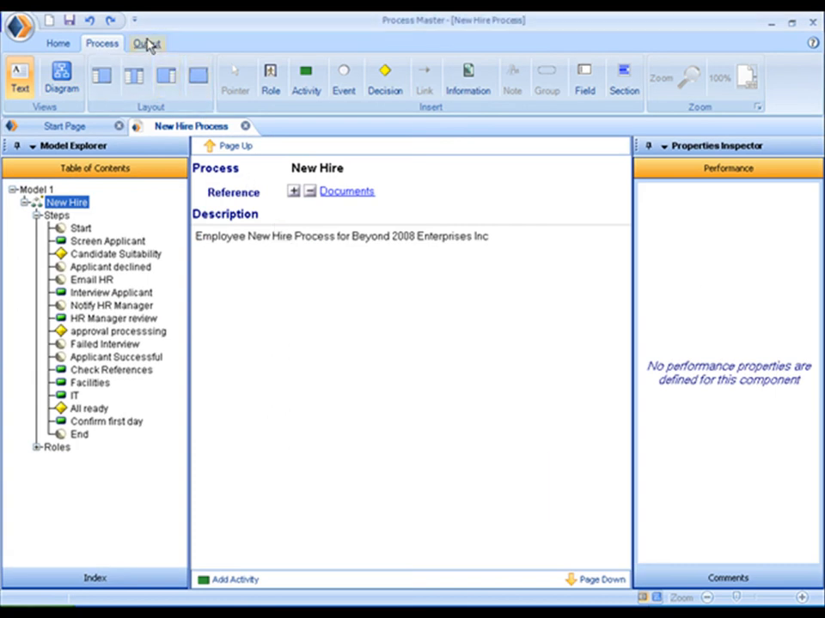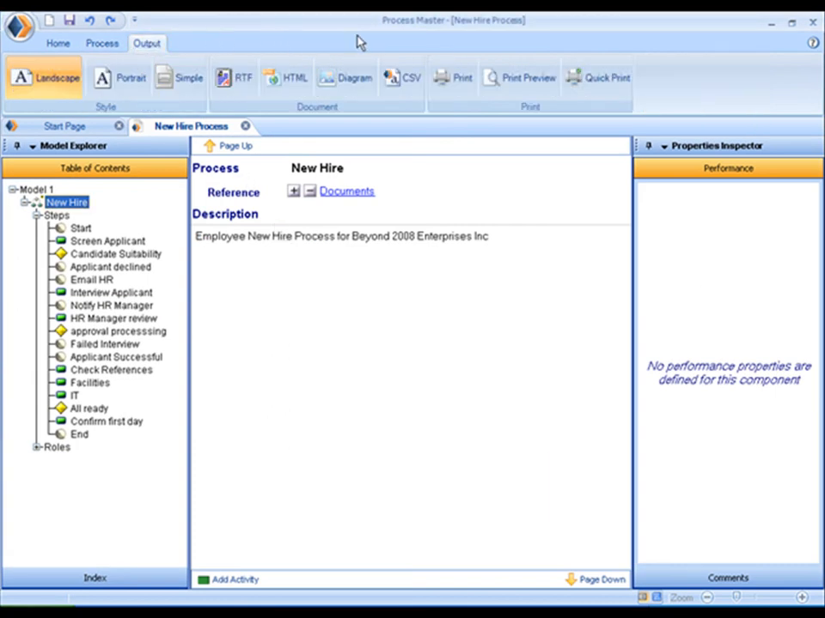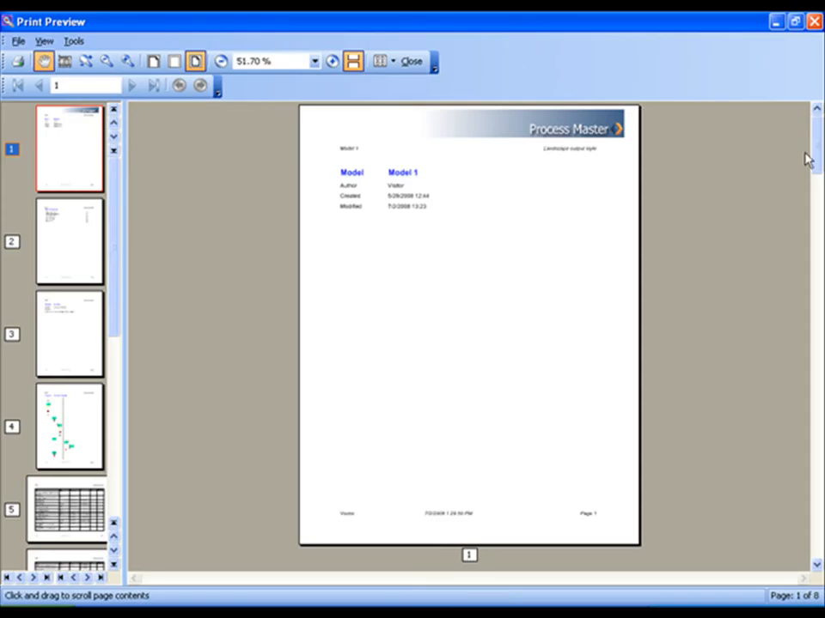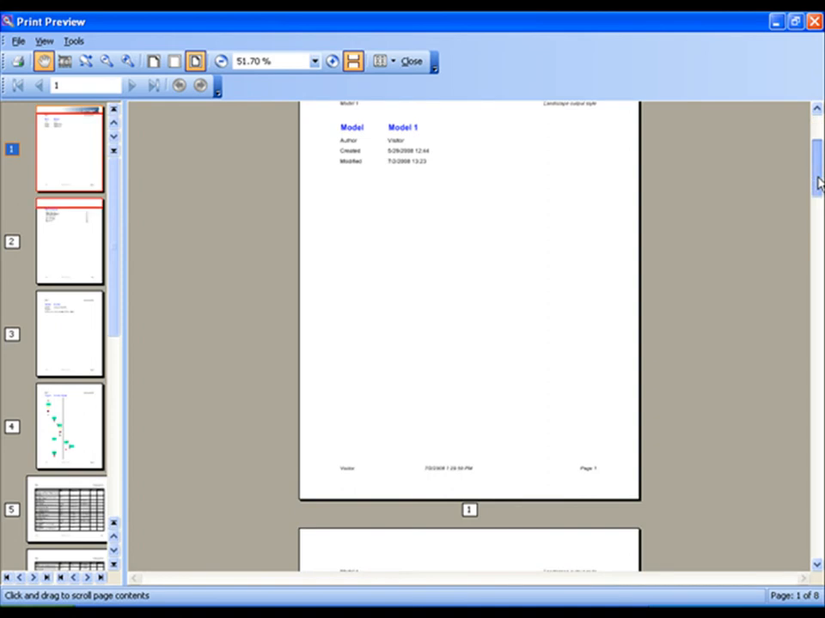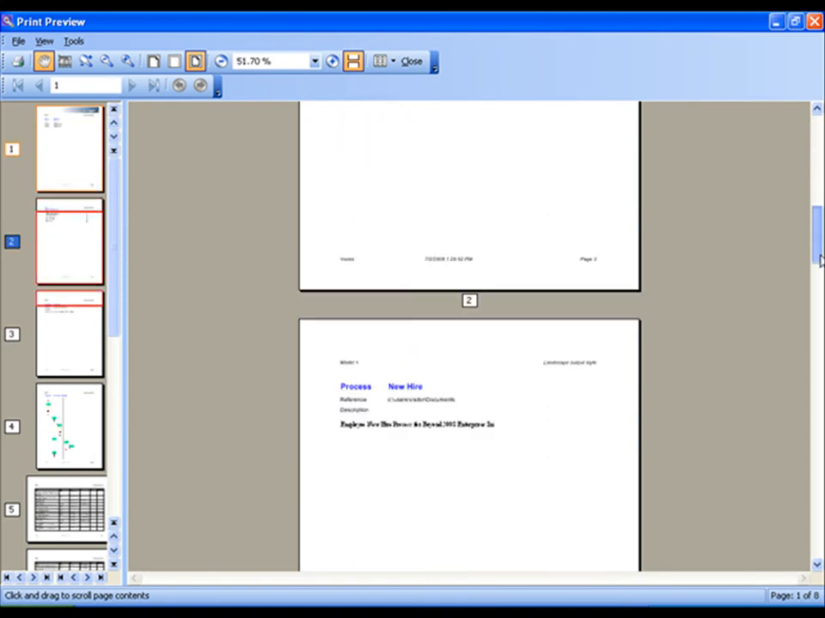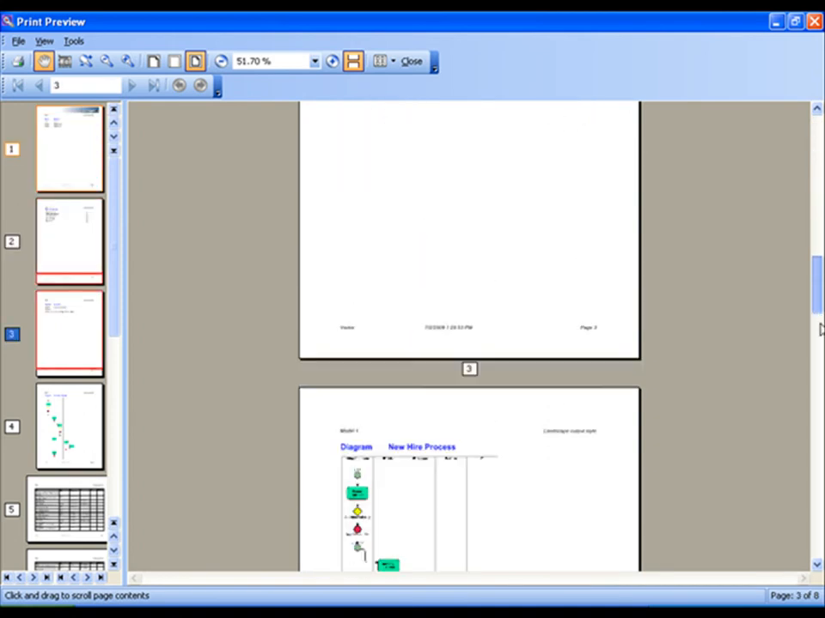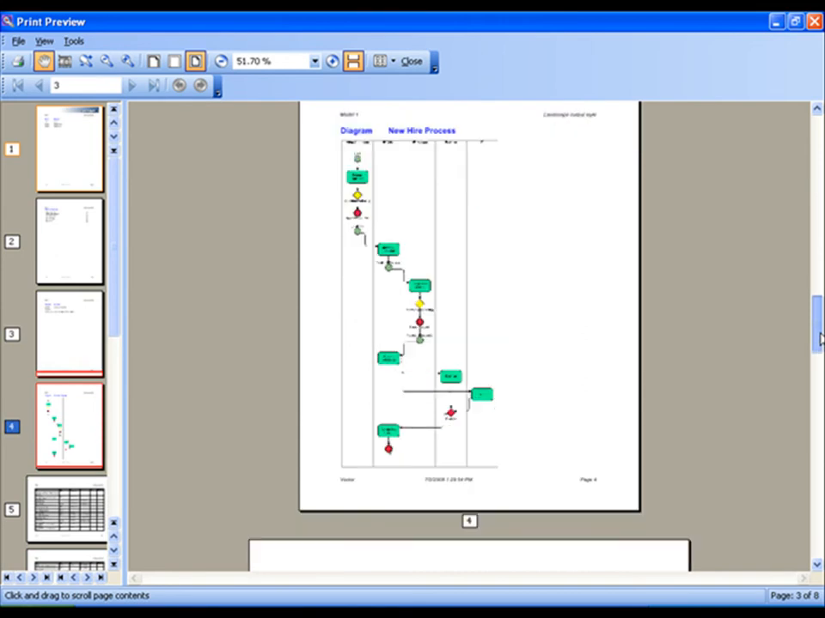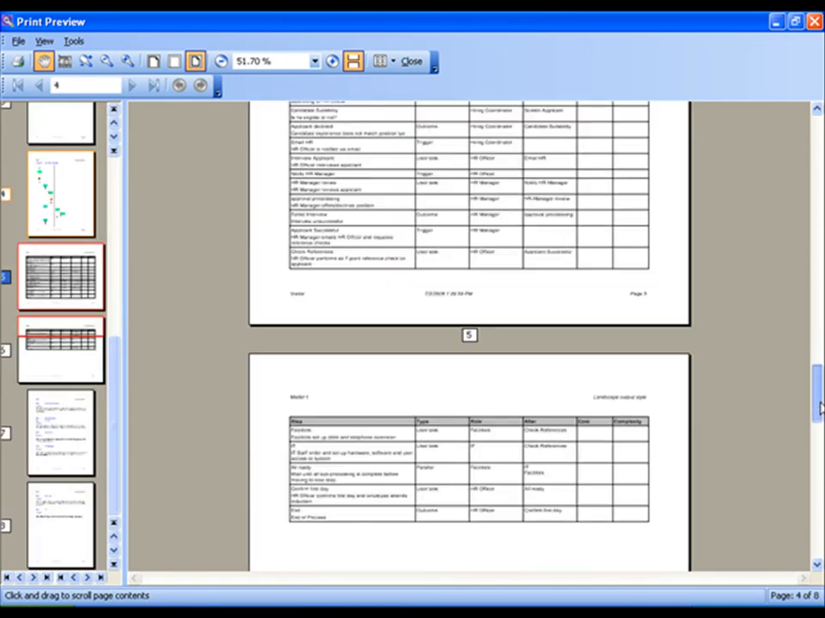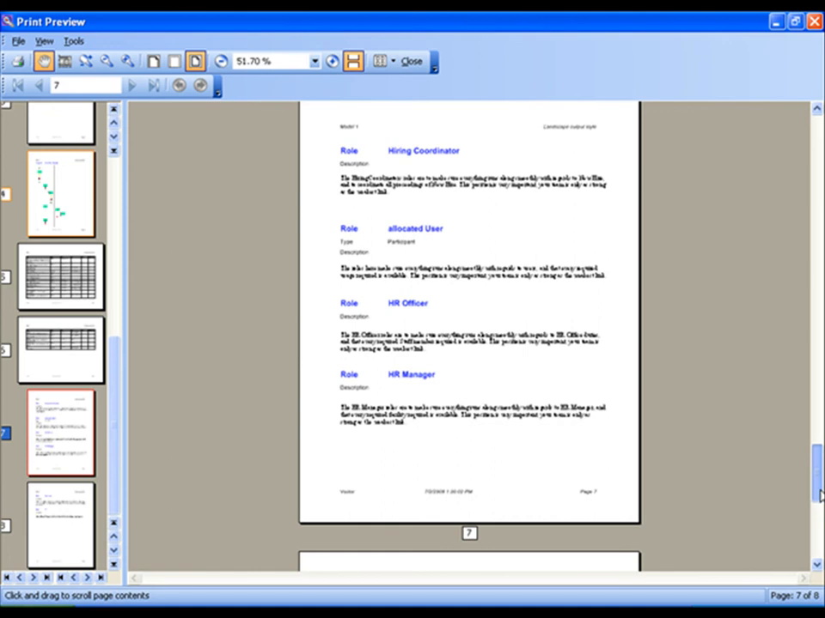Now, let's click on an output, then click on Print Preview. As you can see, our process has already been documented. Breaking it down with a table of contents, you have process description, diagram, table, and roles.